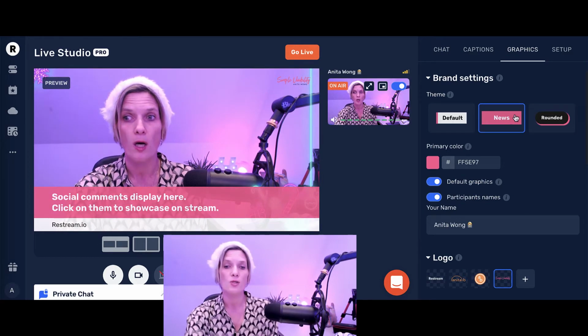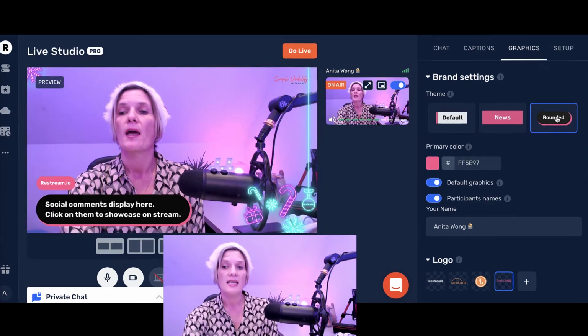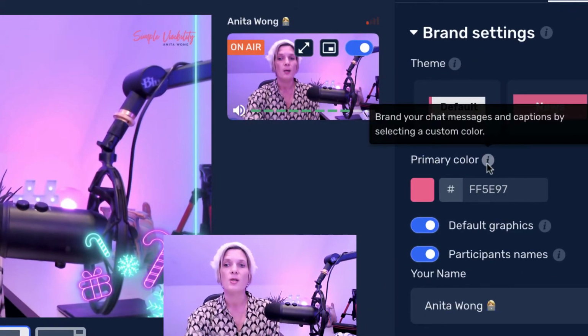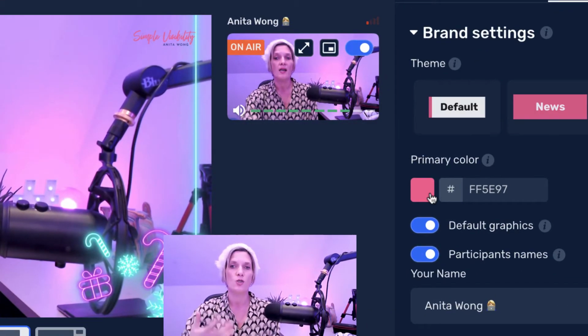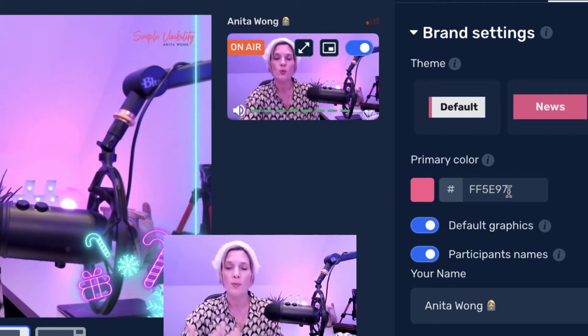And again, if I go to the rounded option, it changes it again. Now, here underneath, we have our primary colors. So this is the color that you want to use as your primary color. So you can change this color to whatever color your brand color is.